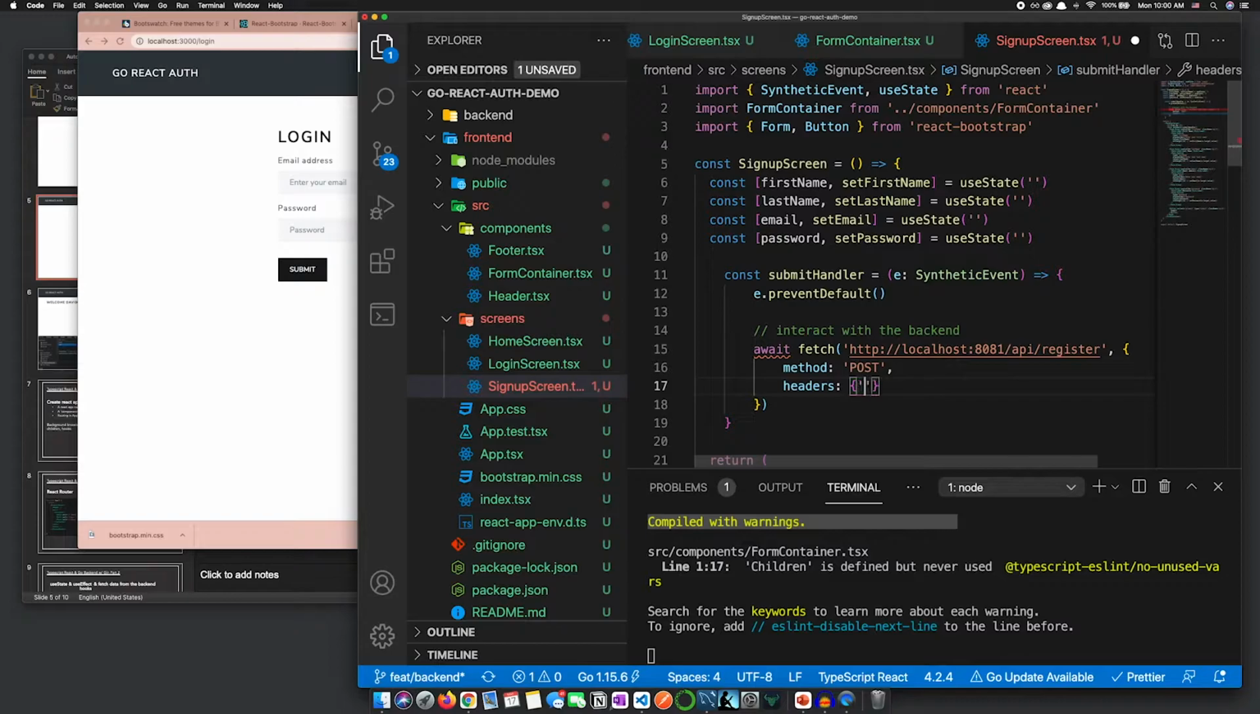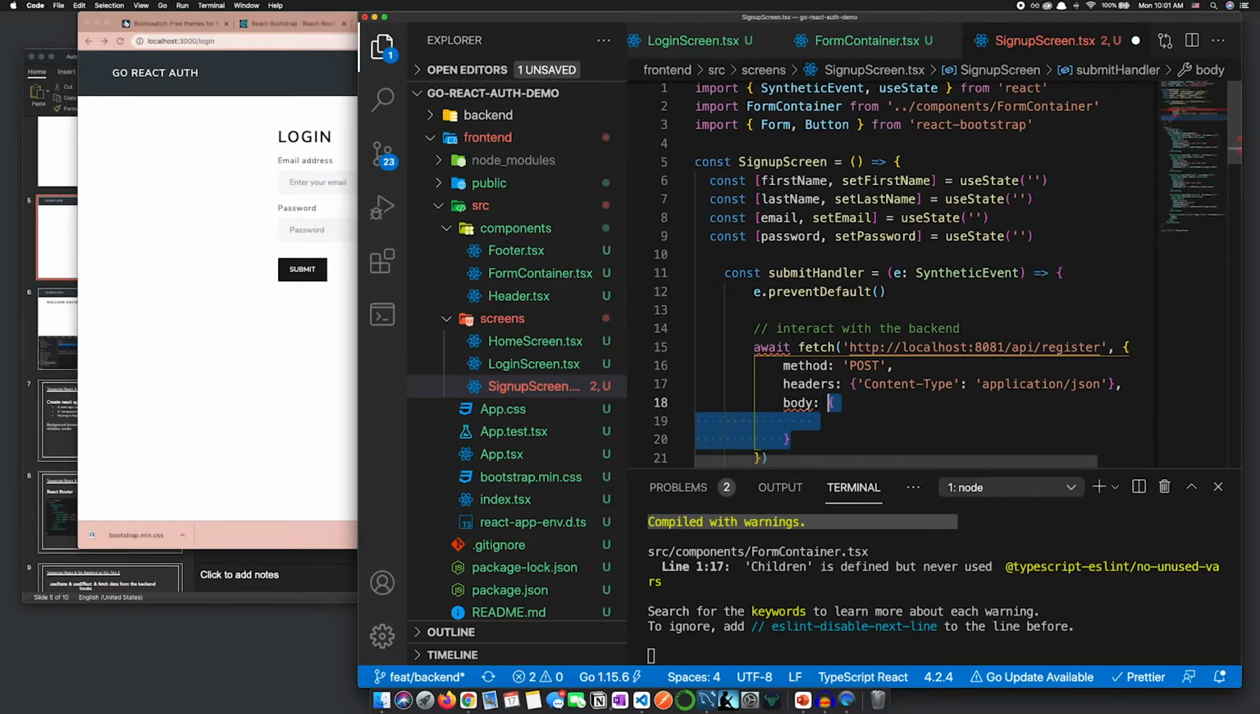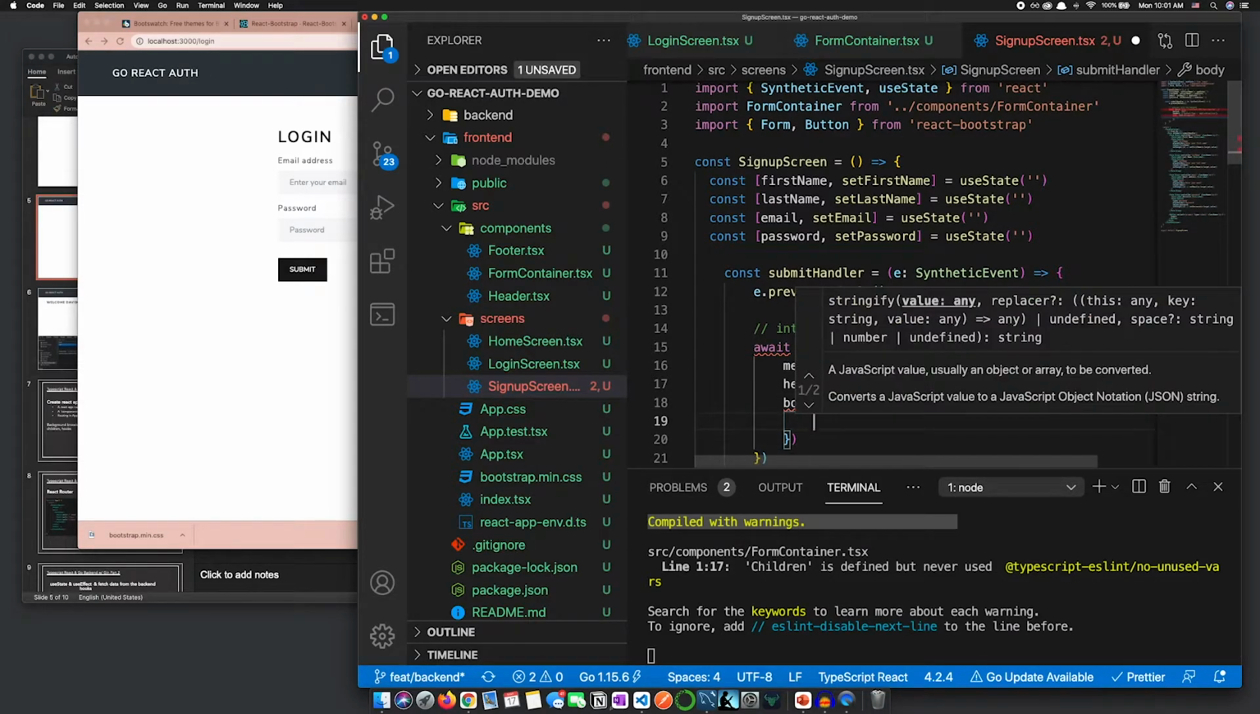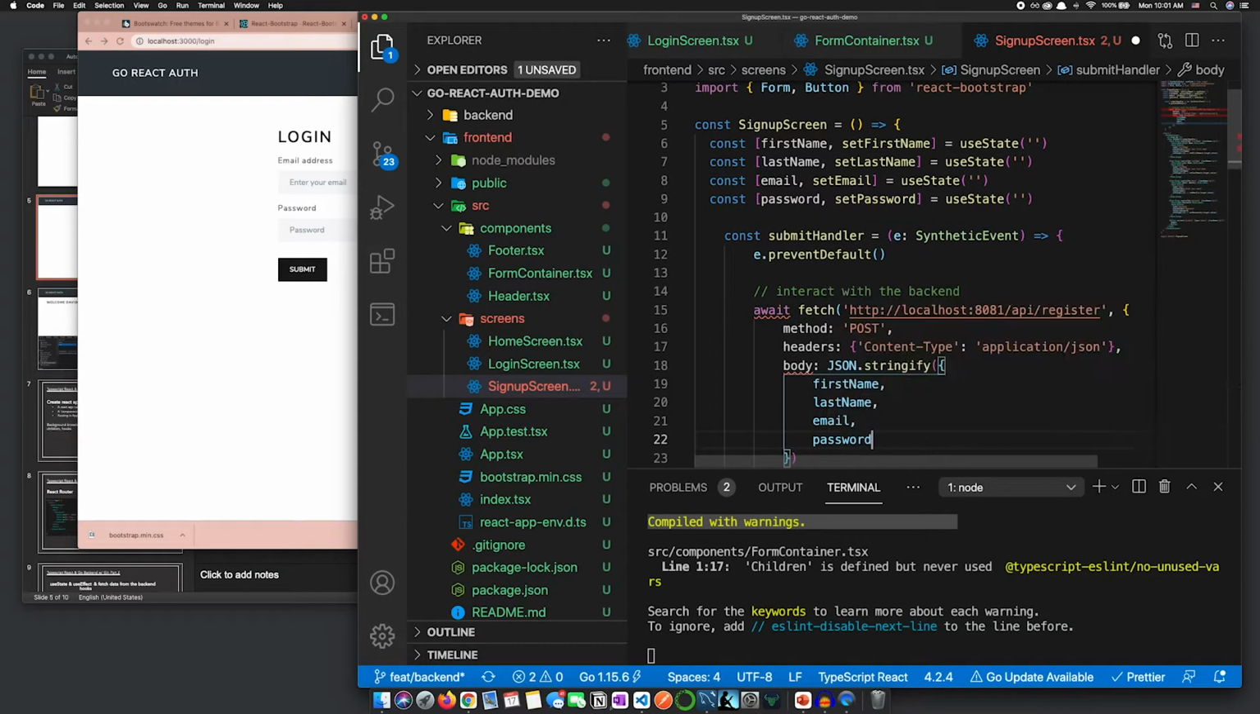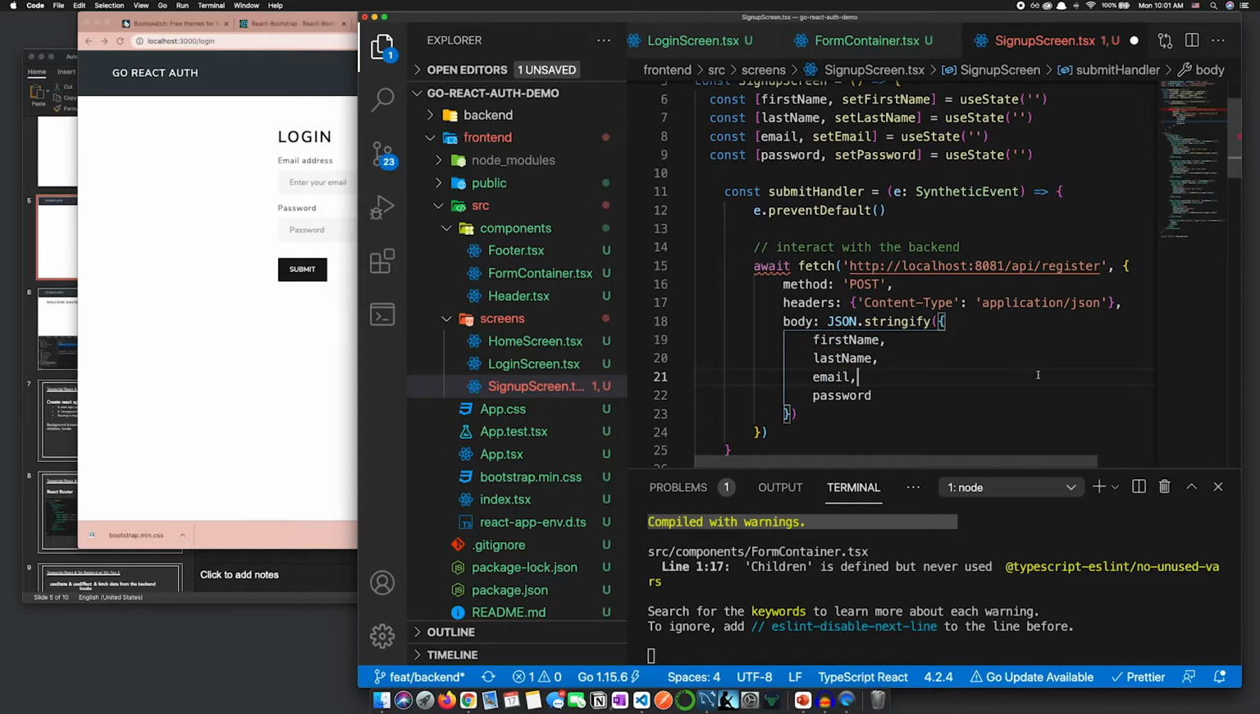headers, where I specify application/JSON, and the body. And we do want to pass the body in the JSON format. So what I would do is JSON stringify, and inside these brackets and squiggly brackets, I am then gonna send the first name, last name, email, and password like this. And before we continue, we do have to make this function async because of this fetch method. Okay.